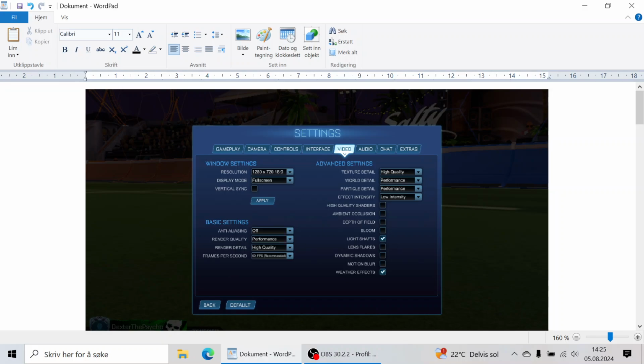So you go to your Rocket League and go into your video settings. First, this is for computer. Just copy everything here into your computer. The only thing you can change if you're not satisfied is the resolution and the frames per second.